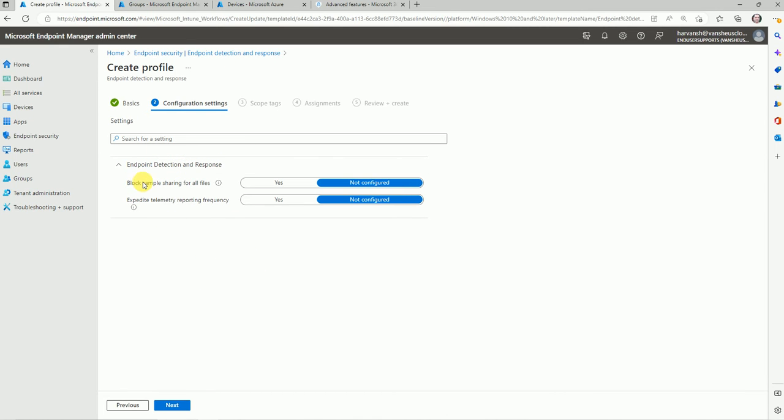Now, block sample sharing for all files. That means from the security center you cannot share all the files. If you say yes, that will block your files. Why? Because you might have some sensitive application running in your infrastructure, and due to your policy you don't want to share all the files with Microsoft, so you can block that.